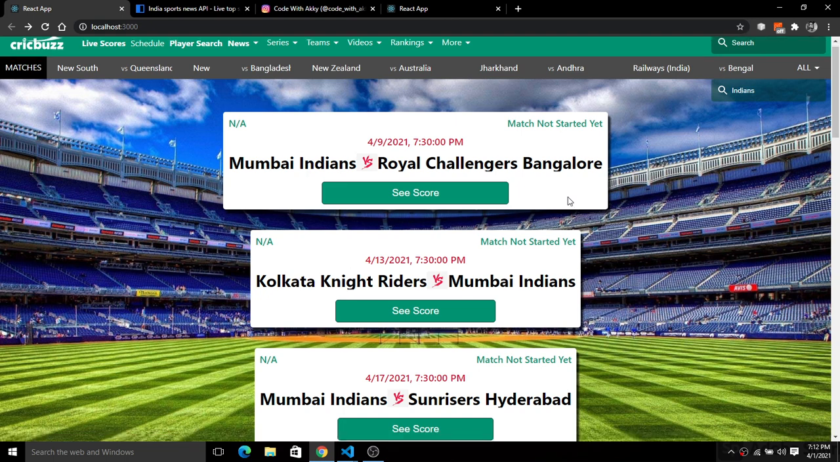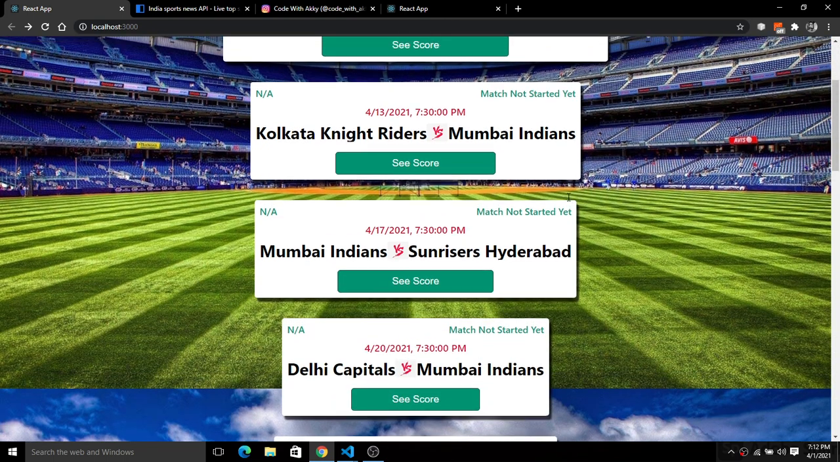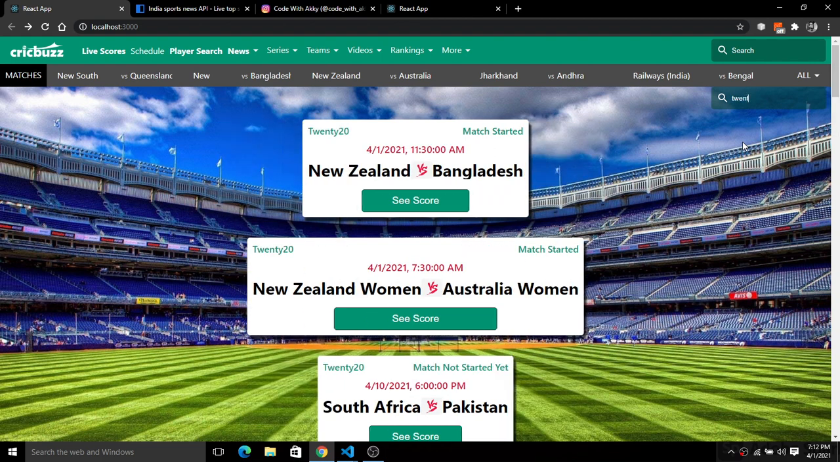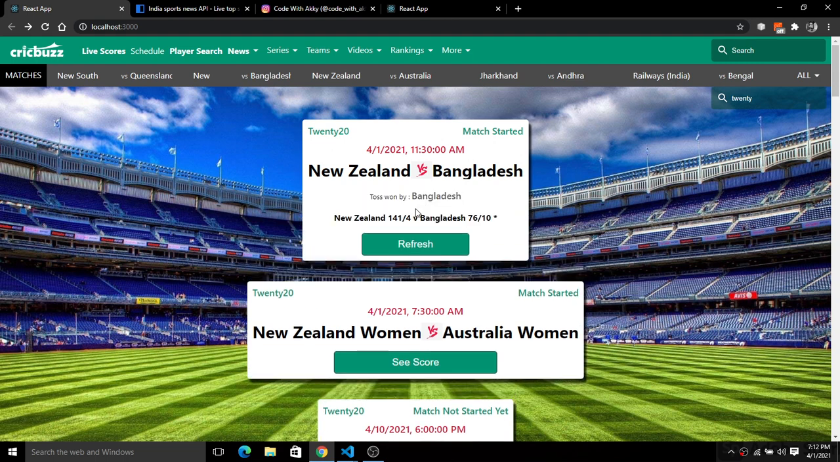Okay, so we have all these very cool features in this build here. I will simply filter the match format according to ODIs, T20 and Test. I'm going to show you the T20 matches first of all. So this is the T20 match, and we have filtered the matches right now. We have New Zealand versus Bangladesh here. When I click on the score, you can see here we have this.